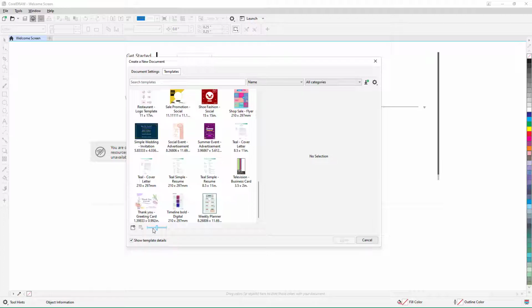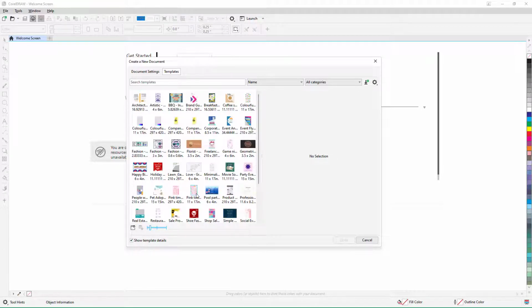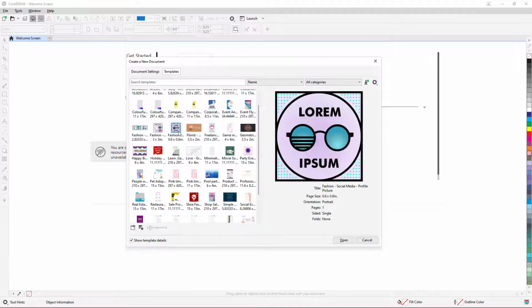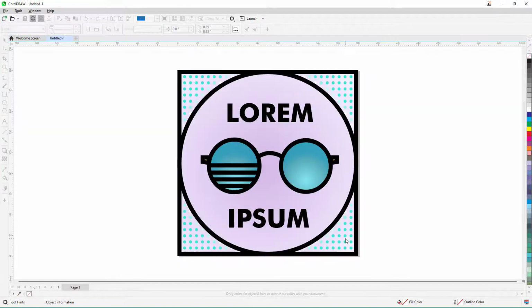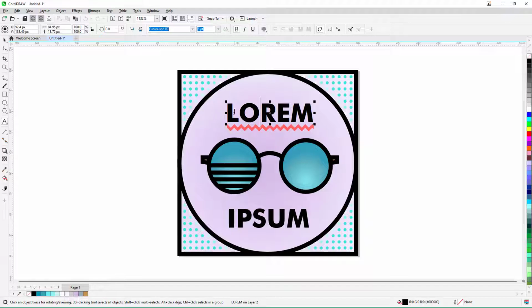You can, let's say for example, zoom out right here and see more templates at the same time as well. Let's say, for example, I were to select this one right here, you can simply open it. And what happens is that you get a template which you can simply edit right here.